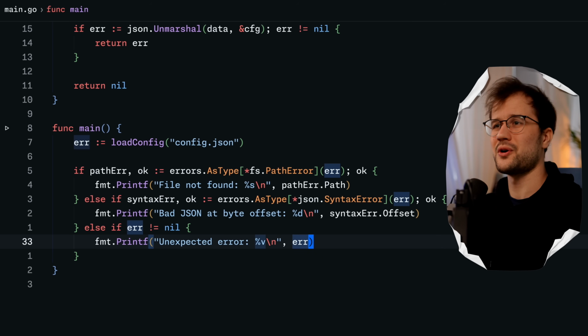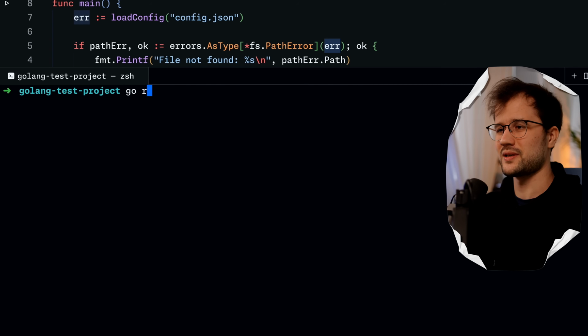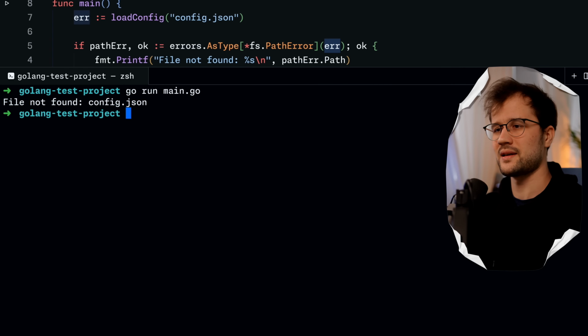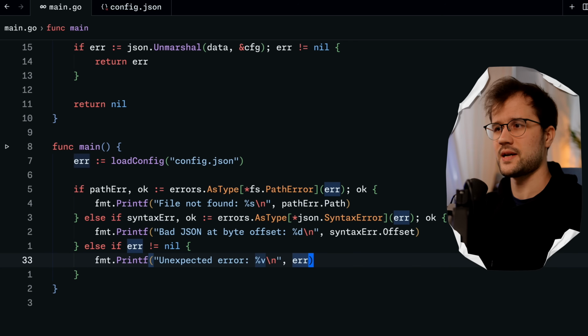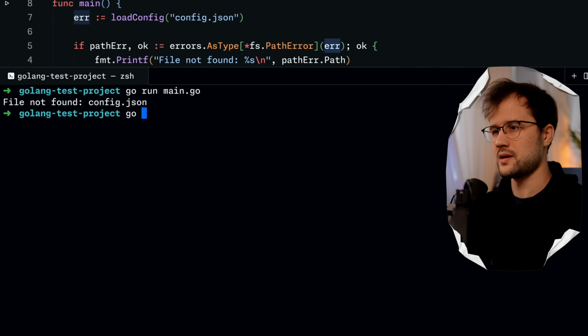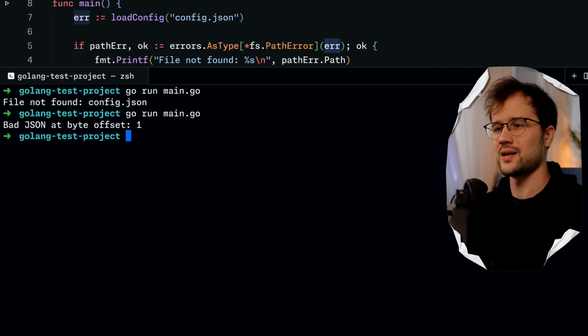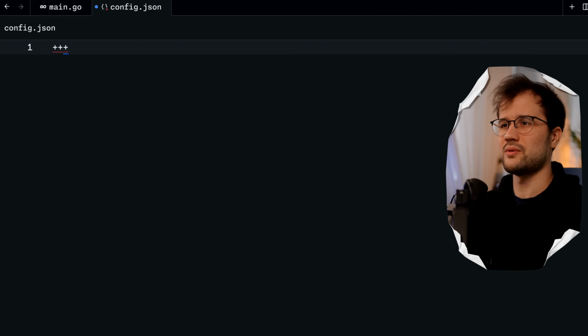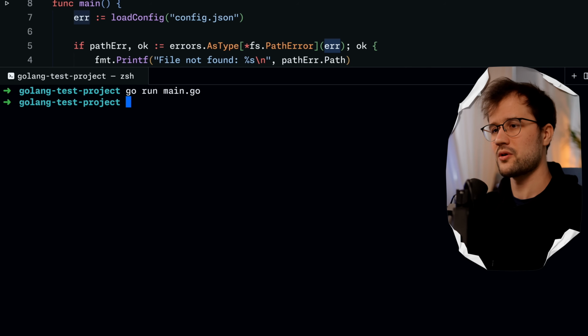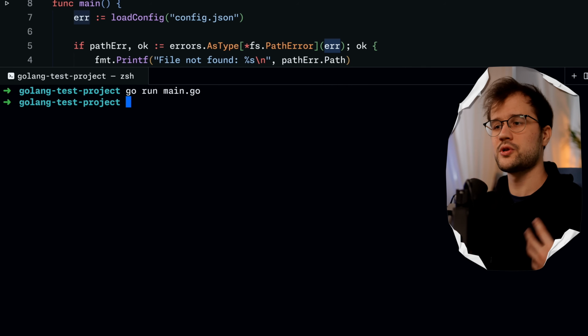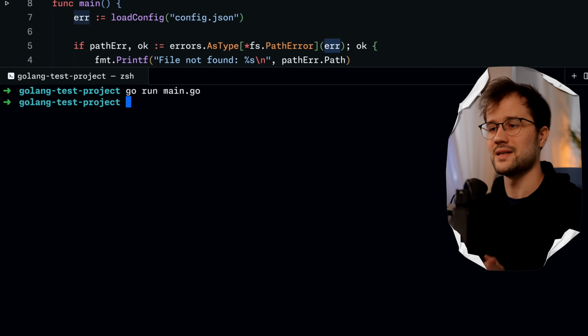Now I've deleted the config.json file quickly, and let's just run go run main.go again, and what we'll see is the same error, so file not found config.json. And then we can create this file again with malformed JSON right here, and then we will run go run main.go again, and we will see JSON at byte offset 1, really nice. And then we will just have some valid JSON right here, and we will say go run main.go, and what we'll see is no output, which just means that it was loaded successfully.